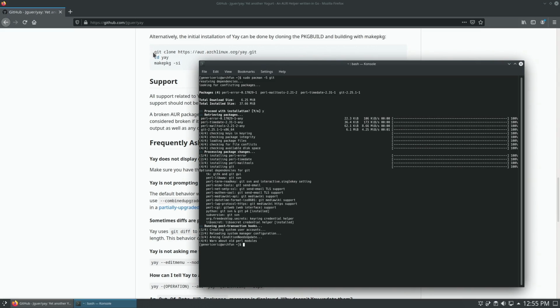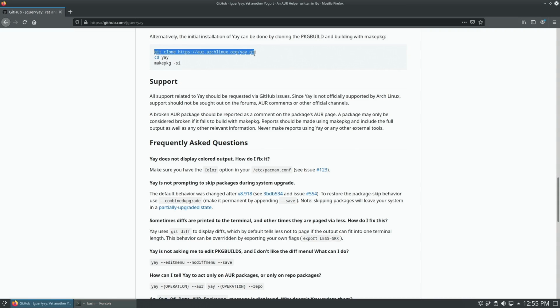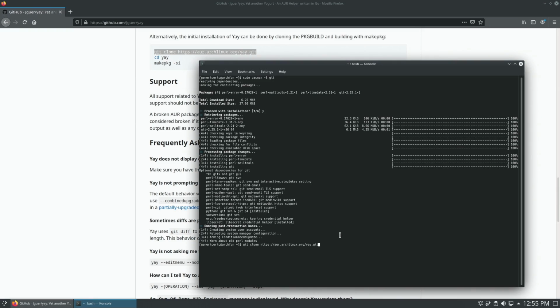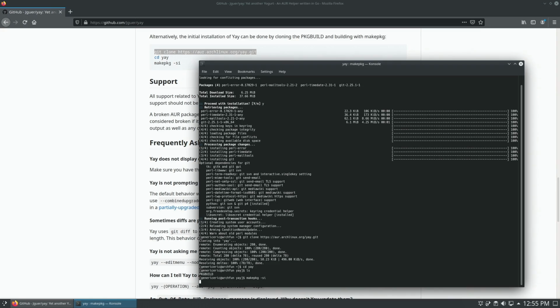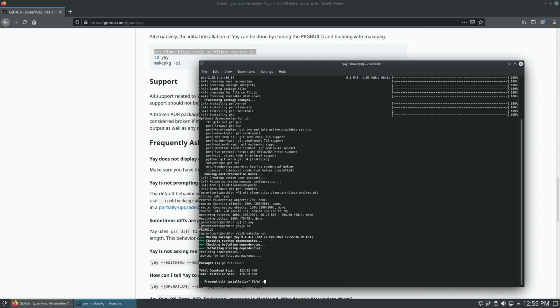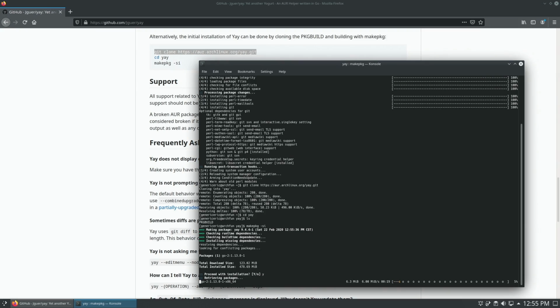Alright, and usually, we're just going to copy paste this. And neat trick, just click the middle mouse button and it'll paste it. Now we got that. We're going to cd to yay. And we're going to just follow their directions here. Yeah, I'll go ahead and install Go.